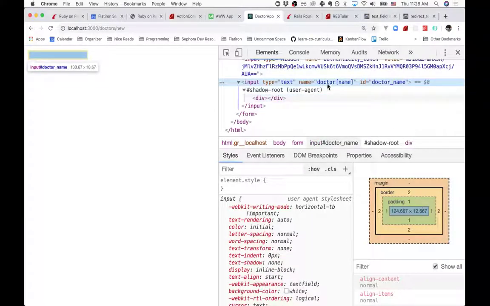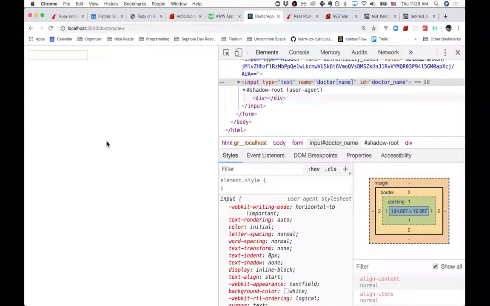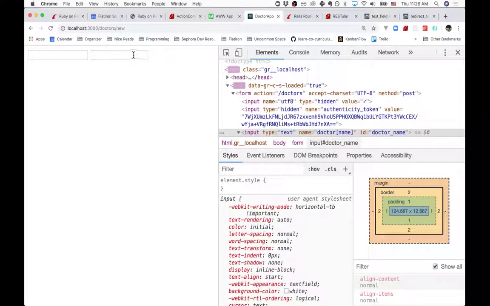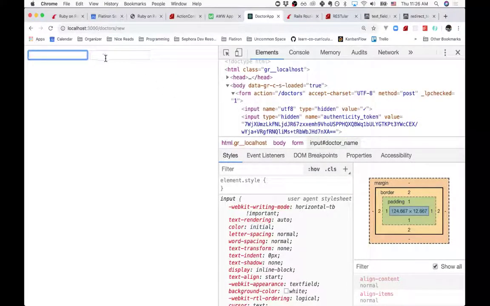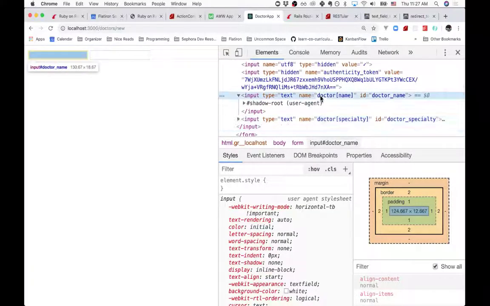All right, doctor name. Okay, let's do another one for specialty. How do we do that? So same thing. Language grade, specialty. Okay, let's refresh. And we probably want to put some labels on here, but I just want to show you that the important part is to create the input tag, right?